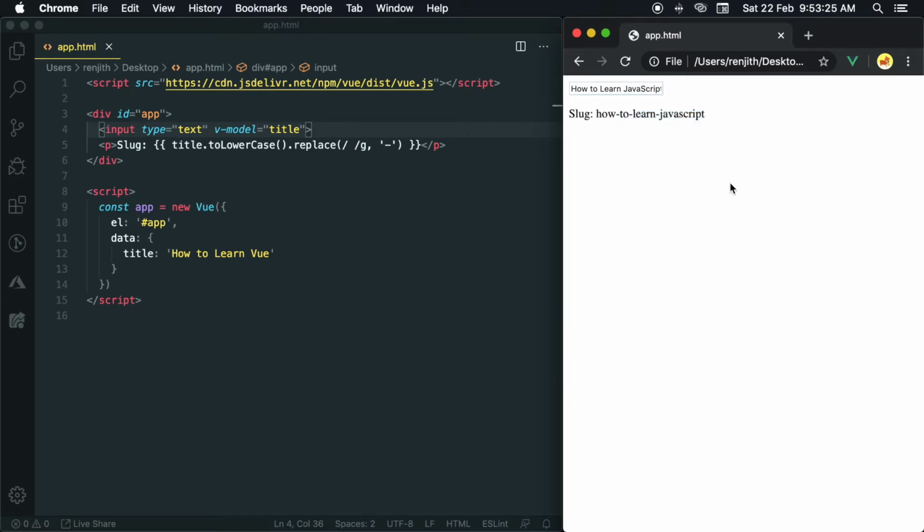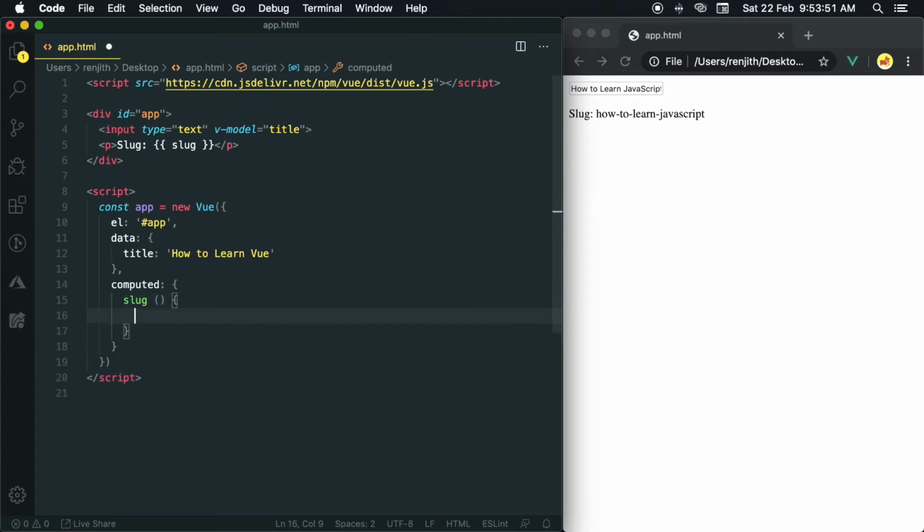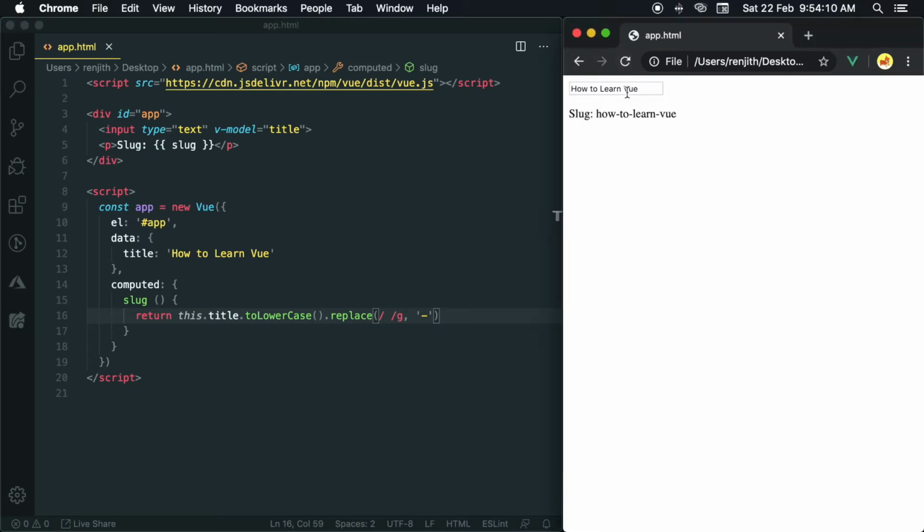Yes, working. Here you can see the logic we implemented on the title is a bit annoying and it is making the template hard to maintain. So let's create a computed property to tackle that. Set this to slug. Create a computed property called slug. Move the logic here. Let's check it. Yes, working perfectly. Computed properties are reactive. It will update whenever the dependent properties change.